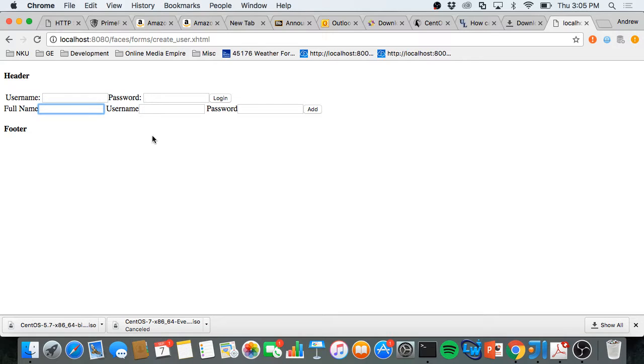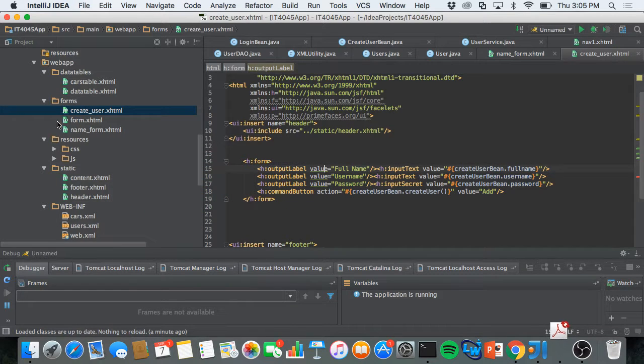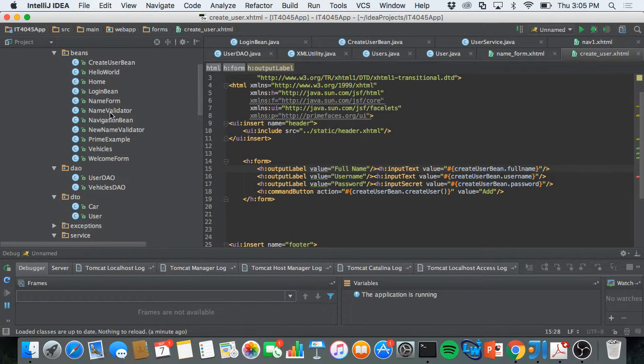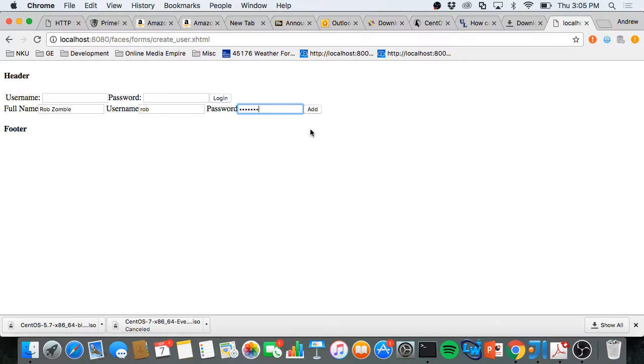Okay. So I've taken the authentication out of this user creation form. We saw how to do it, pretty easy, but for the sake of getting this done, we're just going to fill it out. So full name, and then let's add a breakpoint in here just to be safe. Create user bean. Create one right there.